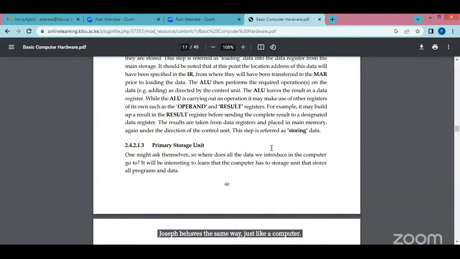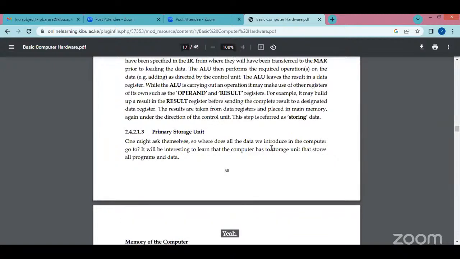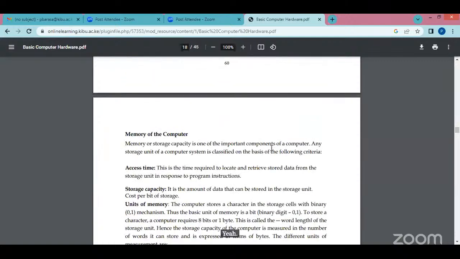Then we have the primary storage unit. One might ask, so where does the computer store things? Because people always ask such questions. It will be interesting to learn that the computer has a storage unit that stores all programs and data. So memory, or storage capacity, is one of the important components of a computer.